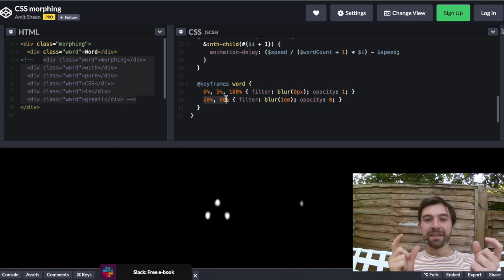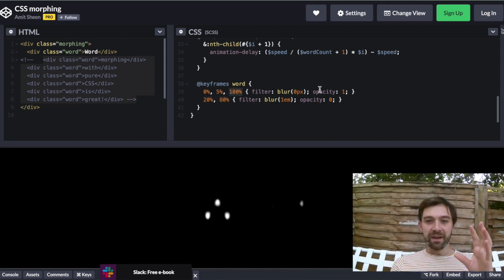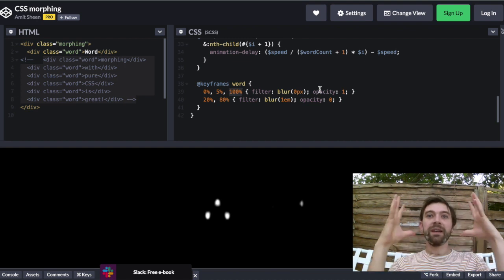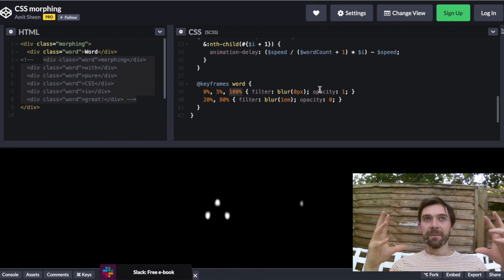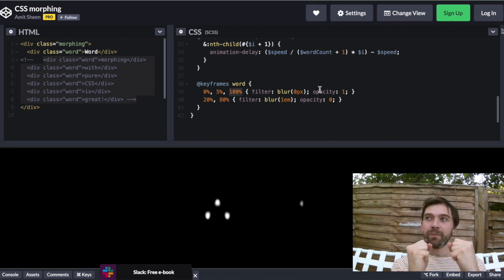And then right at the end, basically so that it's ready to loop again, it's going to do the opposite. It's going to go back to its 100% state of blur 0. It's going to reshape itself on the page. Because of that staggering of the animations, it means that as one is using its morph animation to fade out, the next one is at the same time using its morph to fade in.